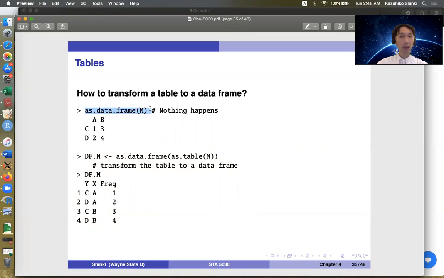if we just put M in as.data.frame, nothing happens. But if we make the original matrix M into a table, then we put as.data.frame, we can now make a data frame. So we have the original data set. So X equal to A and Y equal to C have this one observation and so on. So this explains how the matrix and the table are different.